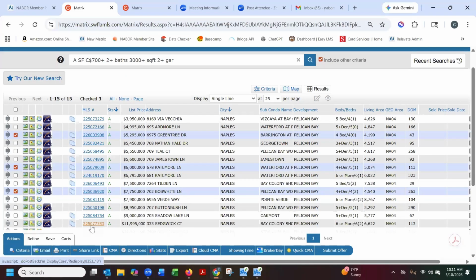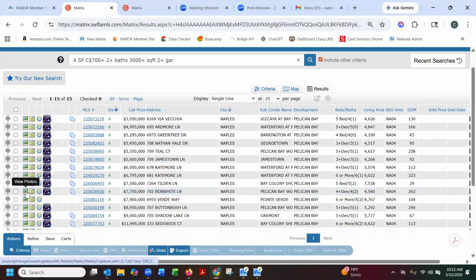So I'll just review real quick what I checked off. I checked off active. I've checked off single family in Pelican Bay in the 700 plus price range, 3 bedrooms or more, 2 full baths or more, 3,000 square feet or more, 2-car garage or more, and a private pool. And that sits us at 15. So once I have my search set up, and we're going to do multiple searches so you'll get the hang of this, I'm just going to click on the results screen right here.